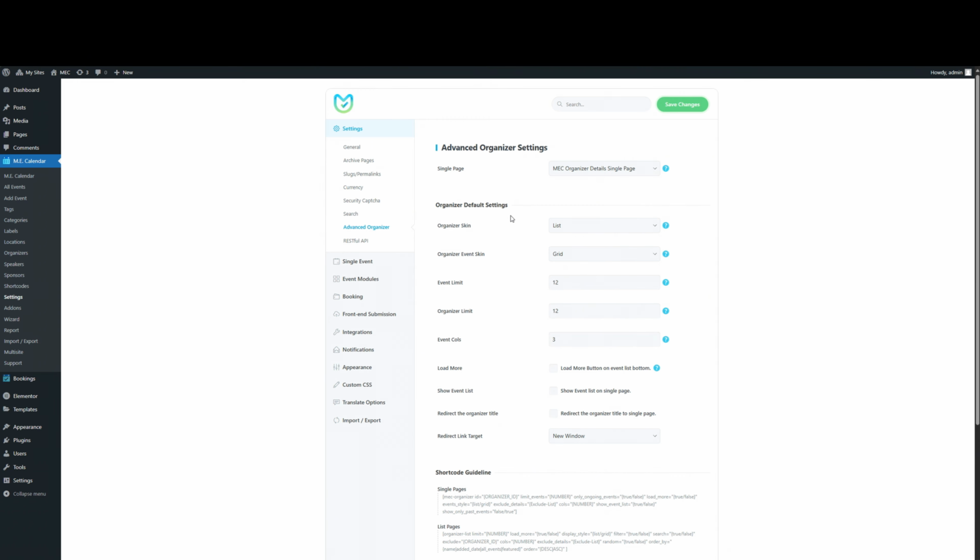The first option, single page, is a default page that gets created when you activate the plugin. It essentially displays the standalone organizer page in this directory. The next series of options deal with visuals.